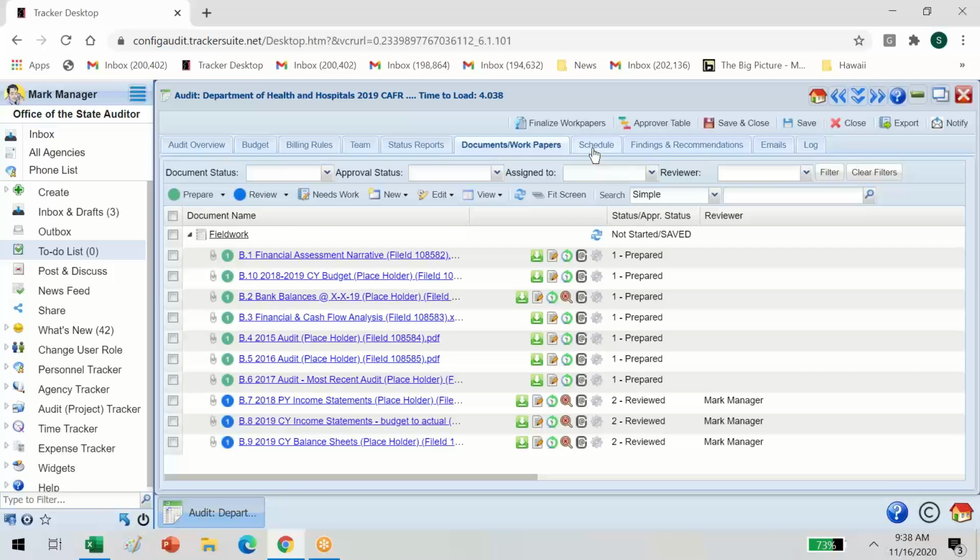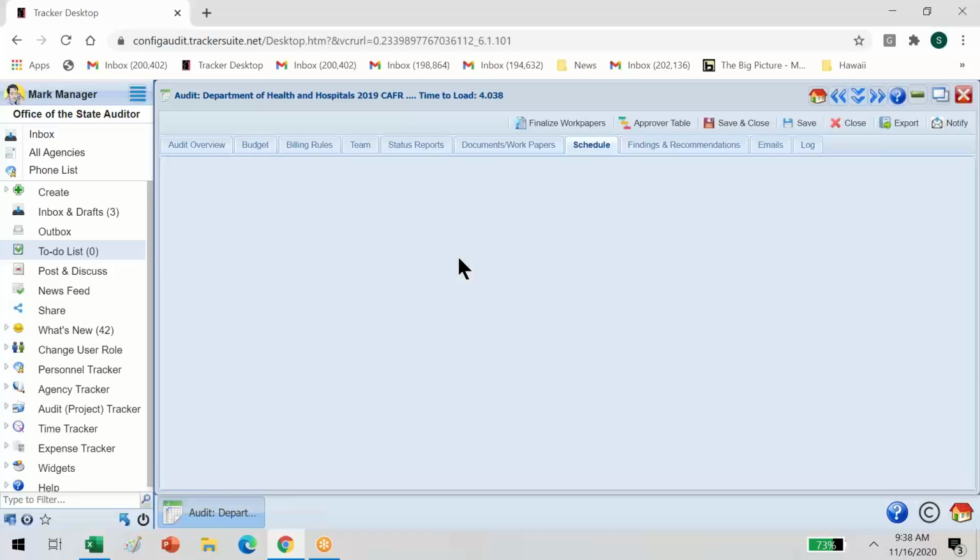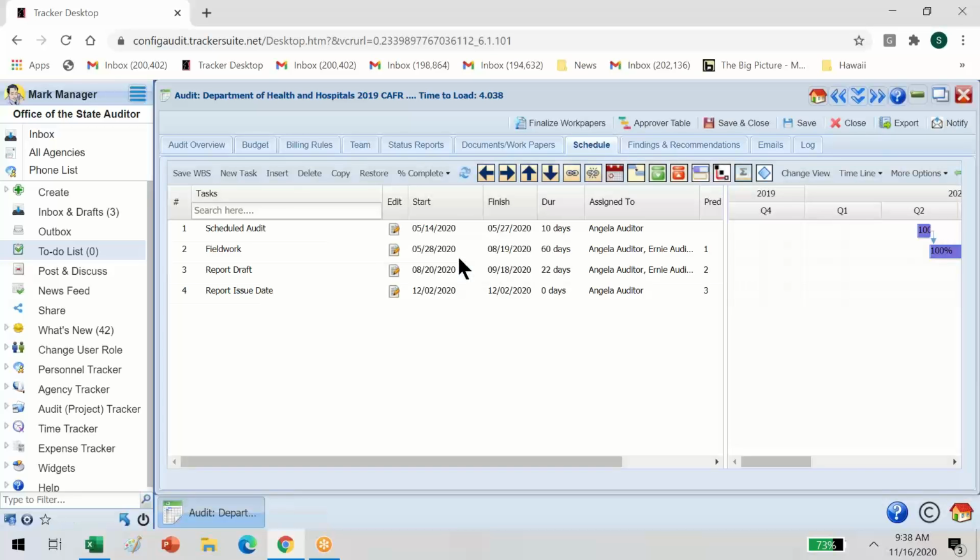We have a detailed scheduling area. This is the equivalent of a Microsoft Project replacement. So it does Gantt charts. So you can put in as many tasks as you want, and you can see how they're set up with their dependencies, when they're due, what percent complete they are. We also have a findings and recommendations tab. All this is within a single audit. So this is the audit, Department of Health and Hospitals, and all the tabs across the top pertain to this particular audit.